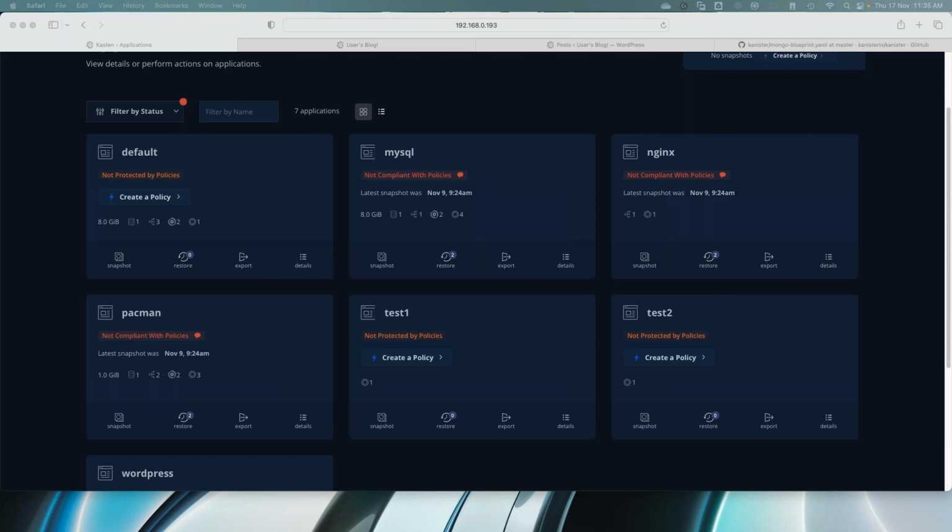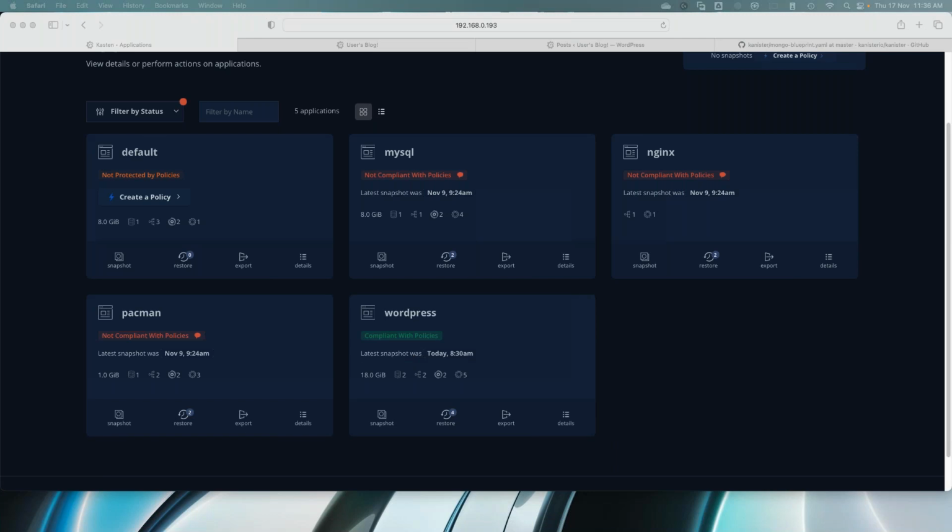Okay, I'm going to delete test2, and then I'm going to delete test1 as well. So you notice, test1 and test2 will be removed from the screen. So this is how the application discovery works, right?